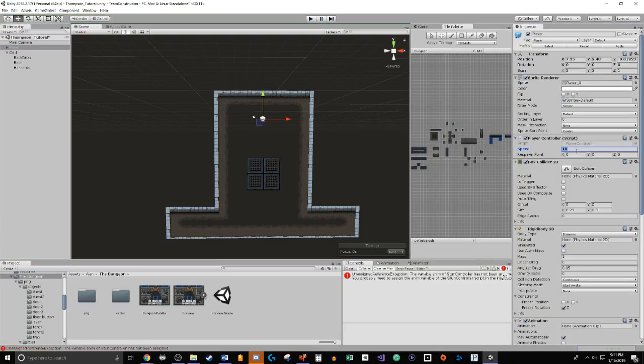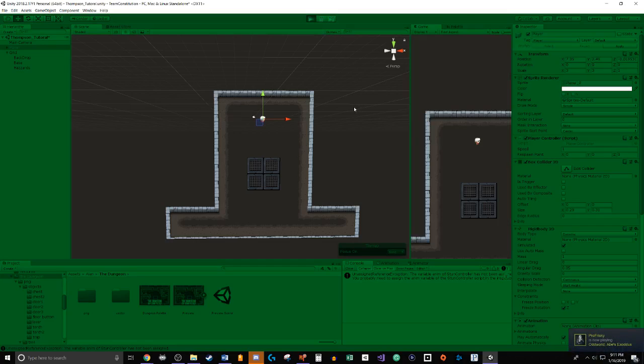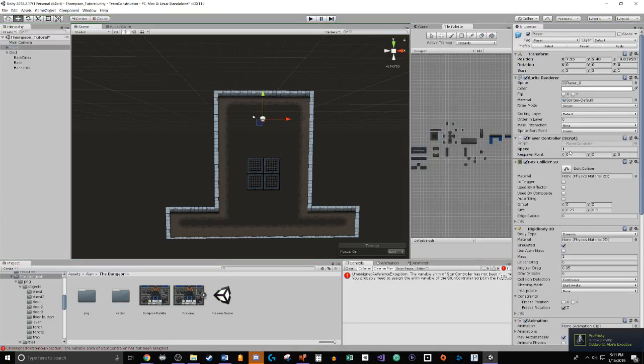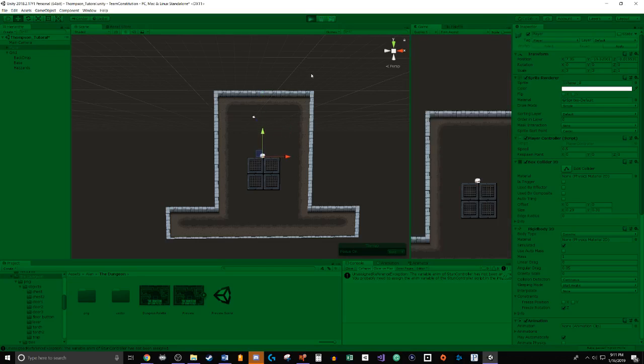Still too much. It was on 0.07, so maybe 1 is... Okay, so that's still too much because you guys are not seeing what we're wanting. 0.5. I think you're also in 3D as well. I'm not sure if that matters. Don't think it will. But you notice, okay, so we got collision now.